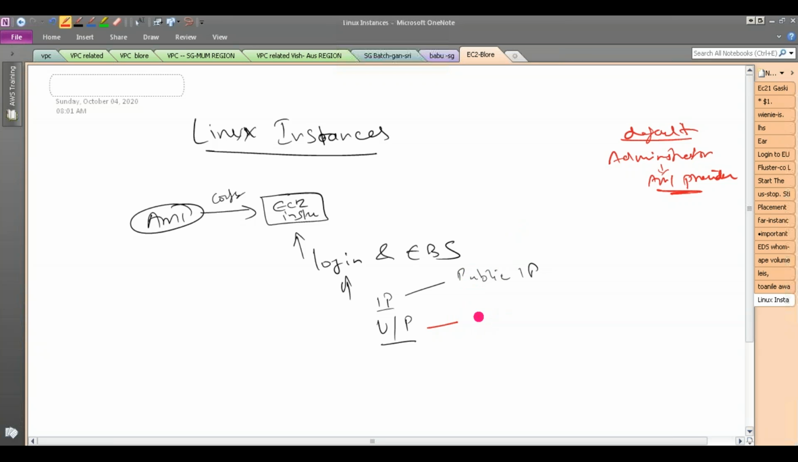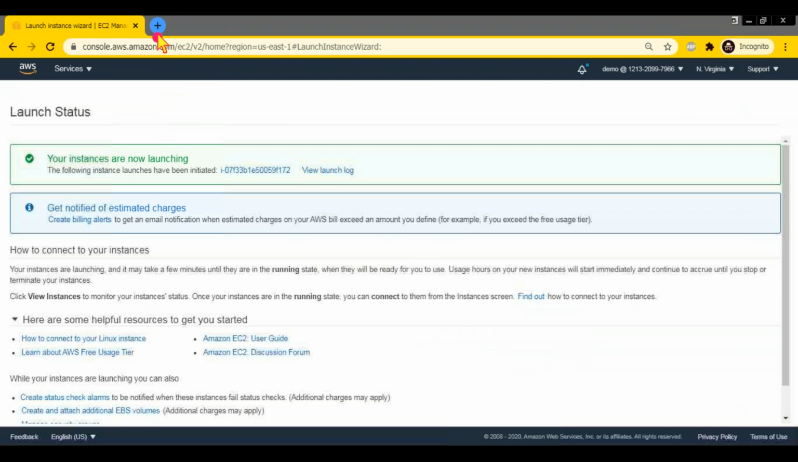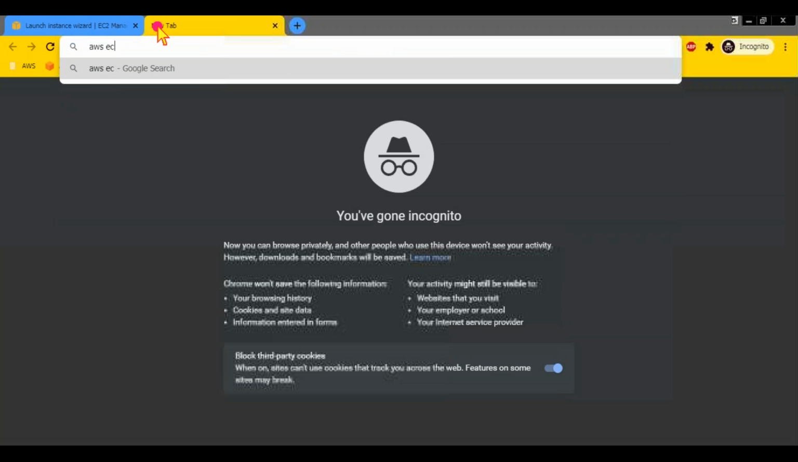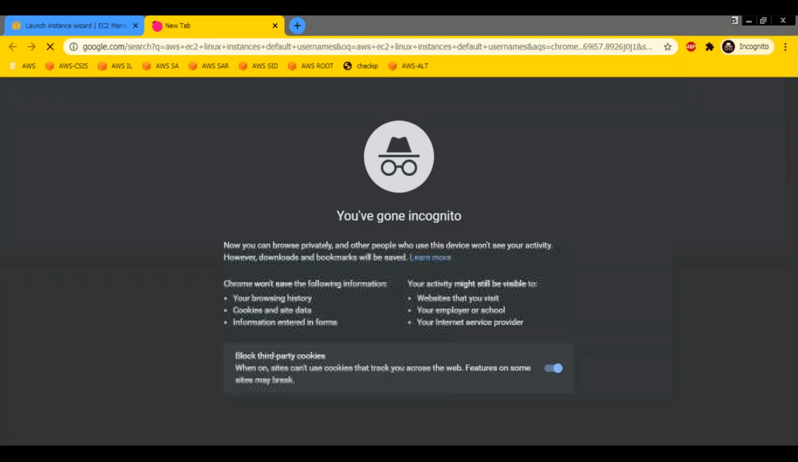So for Linux, what is the username? It depends upon the flavor of Linux. For Amazon Linux, it is ec2-user. So if you want to know what are the default usernames, you have that information over here. AWS EC2 Linux instances default usernames.